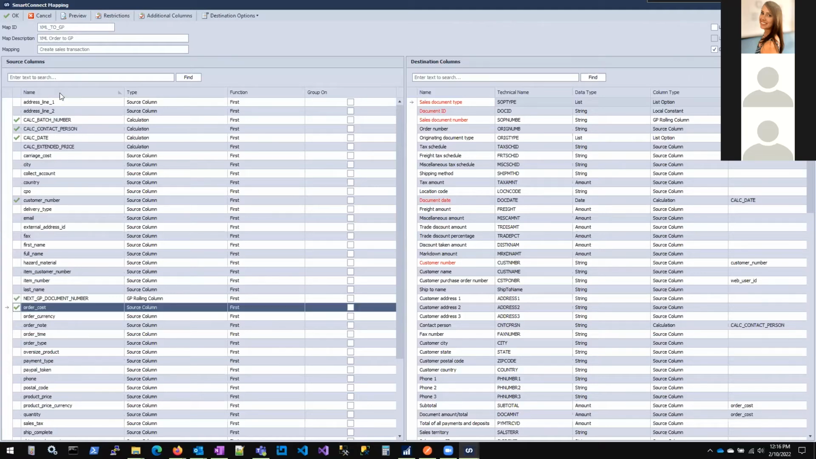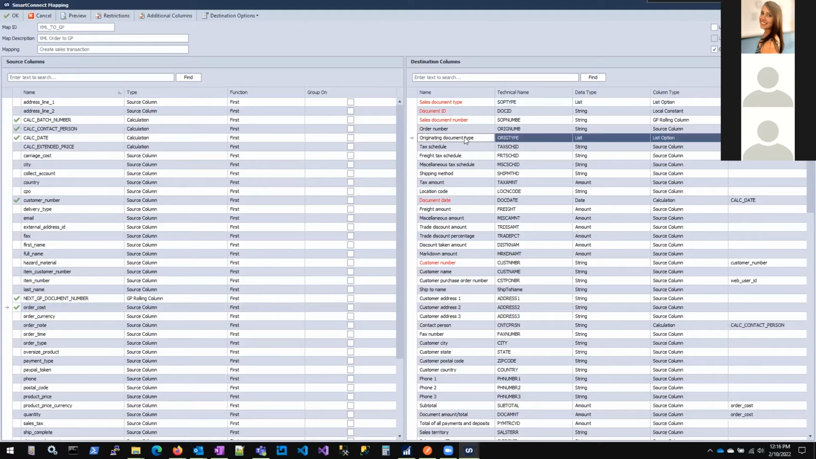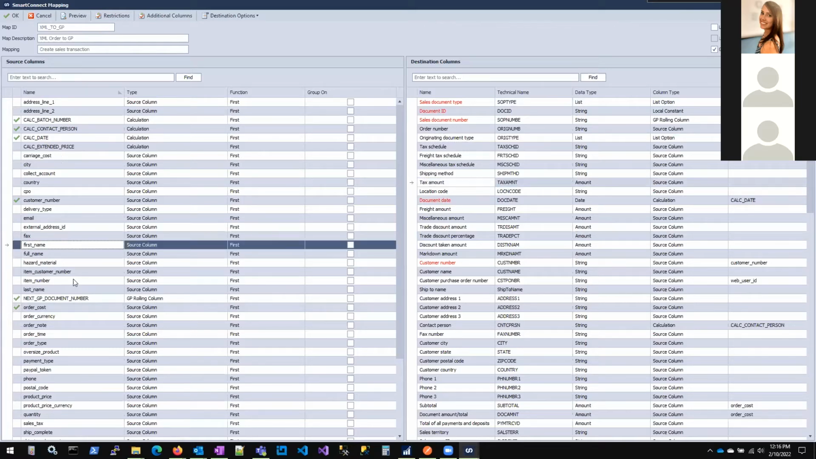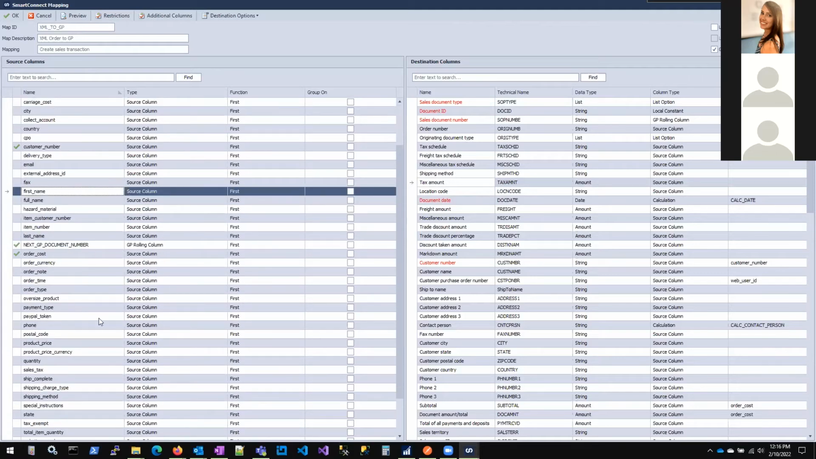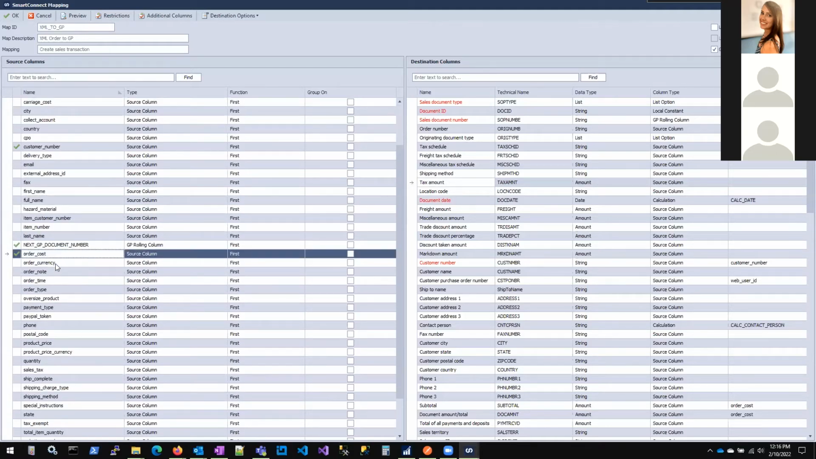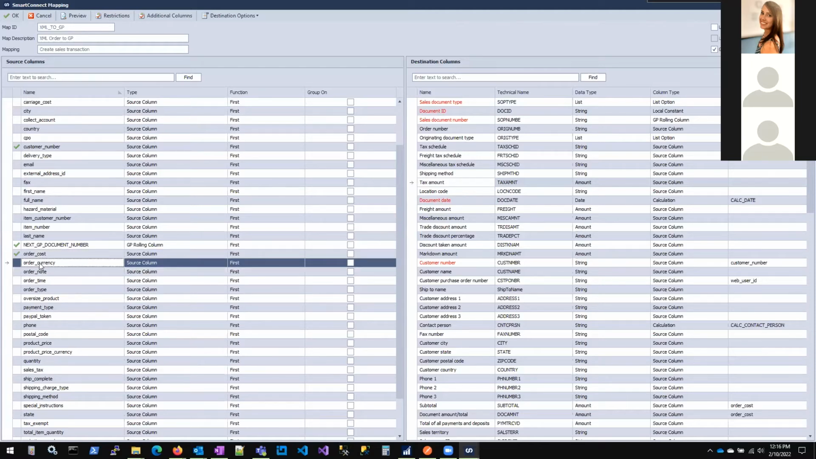But if I were going to try to map a field, maybe I had a tax amount that I wanted to map over. One of the things I could do is try to locate my field in my source. I don't have tax for this example, but we'll pretend order currency is my tax. I'm going to click it and drag it over to the tax amount, and it fills it in over here. That's the most simplistic way.